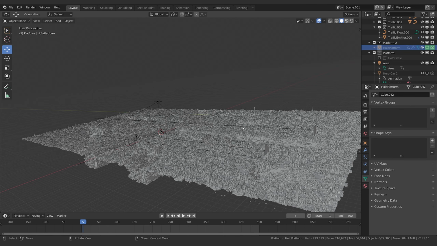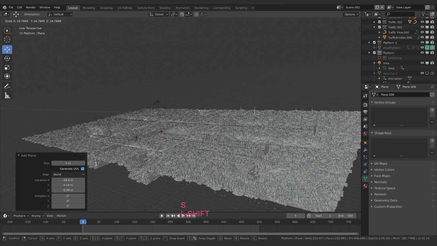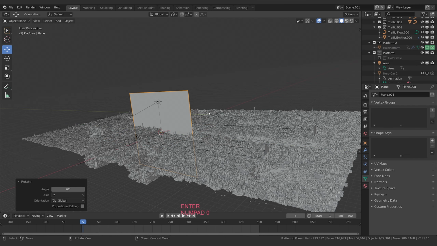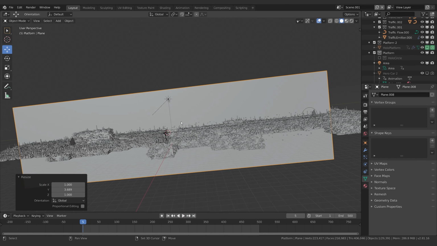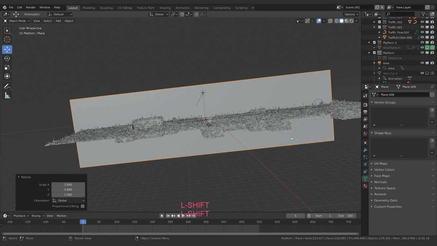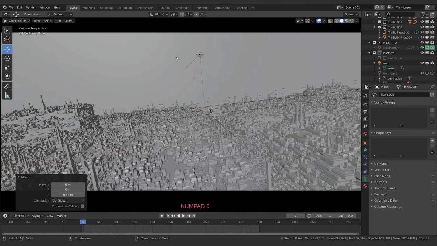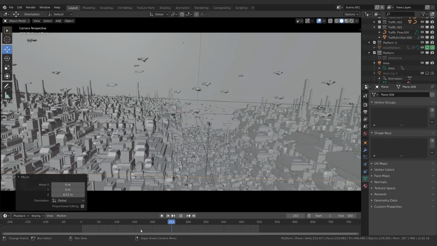Okay, so what we're going to do first is create a giant plane in our scene. So I'm going to hit Shift-A, create a plane. I'm going to scale it up and rotate it on the Y 90. And then we're going to scale it on the Y and just kind of fill the scene like this. And I'll grab it up on the Z a little bit.